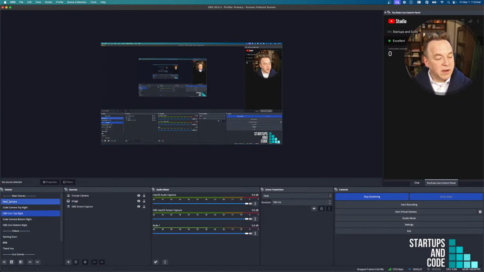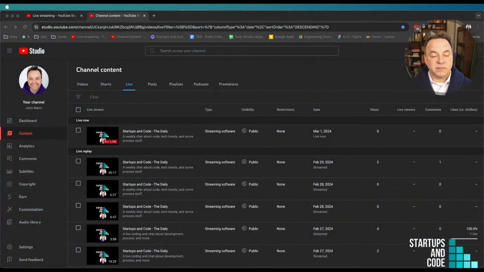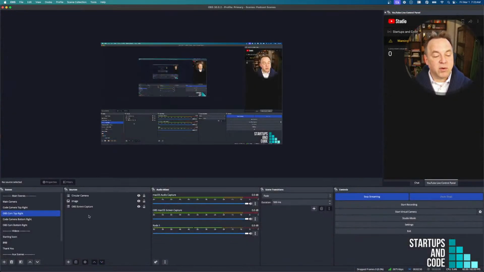So in here, I have my main camera and I have my code camera top right, OBS camera top right. But if I go into code camera top right, oh, I'll lose OBS. Let's see. Yeah, it switches scenes and you can see that I've lost OBS. But if I go into OBS, you'll see two things here. You'll see my OBS screen capture, my image, and the circular camera. The circular camera is actually pretty cool.